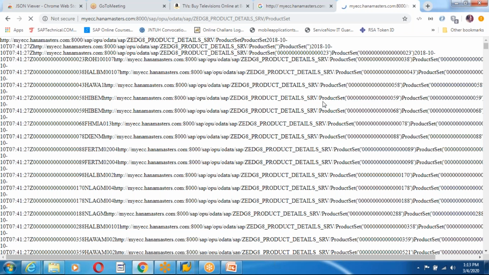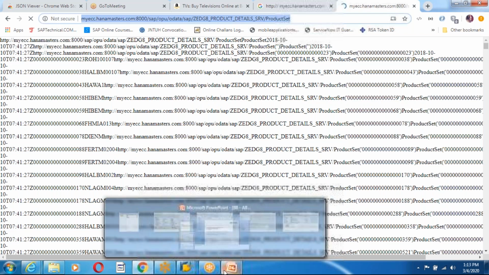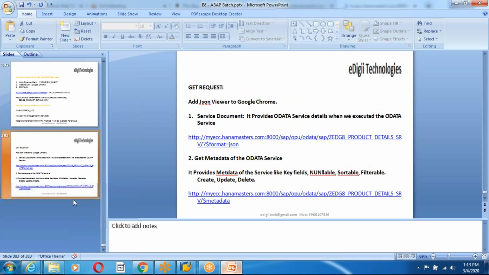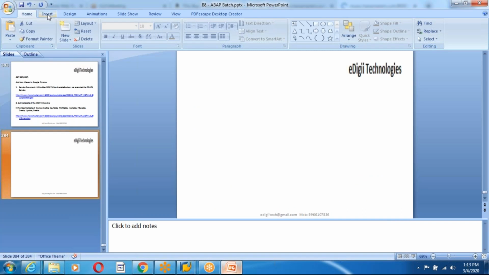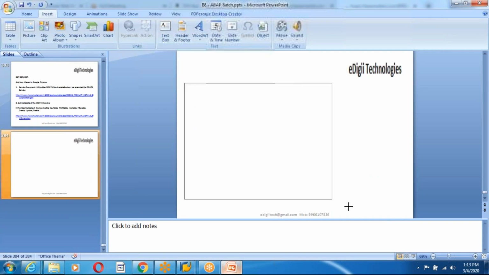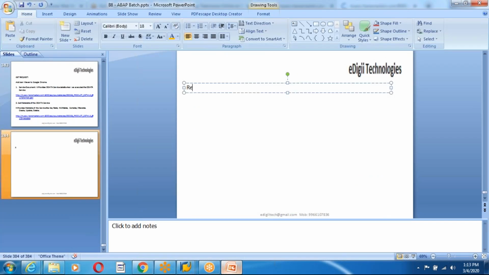This format, I don't like it. I need to see this in JSON format. So how can you get that? My next GET request, my next request is new slide: read entity set data. How can you read the entity set data?